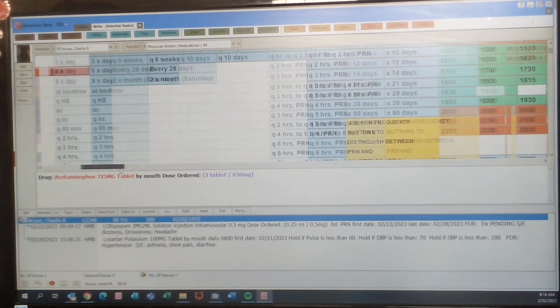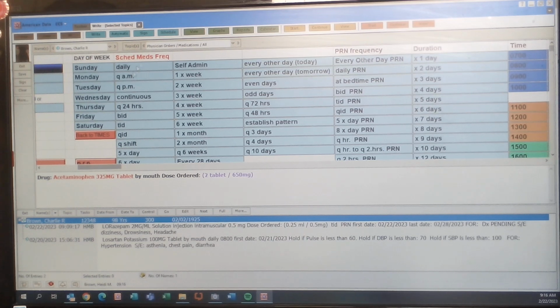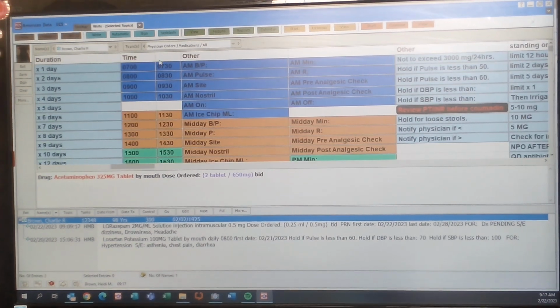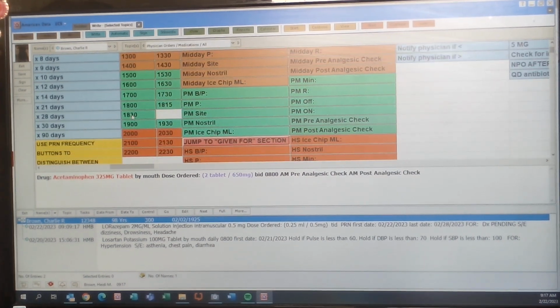Now this is going to be a scheduled medication, so we are going to come over here to our scheduled meds and frequency. So we're going to be giving that medication BID. We're going to jump over here now to 0800, and we're going to come over here to AM pre-analgesic check and AM post-analgesic check. All right. And then we'll come down here to 1600 for our next dose. And we'll come over here to the PM pre-analgesic check and the PM post-analgesic check.